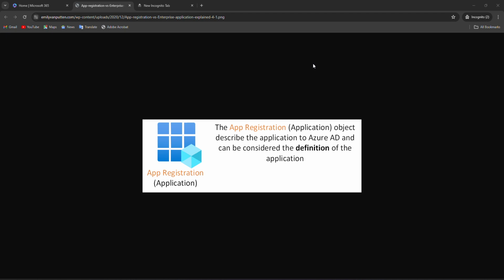Today we are excited about a topic: how to register an application in Azure. If you are a developer looking to integrate your application with Azure services, or an IT professional managing the enterprise application, here we guide you through a step-by-step process. So let's begin.